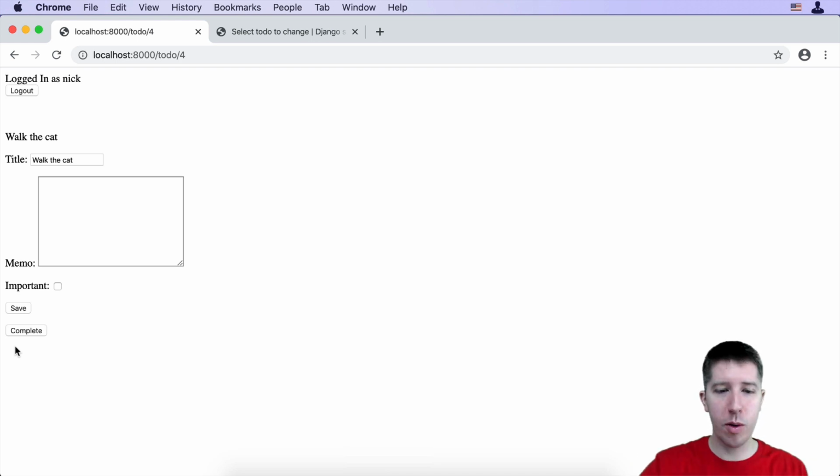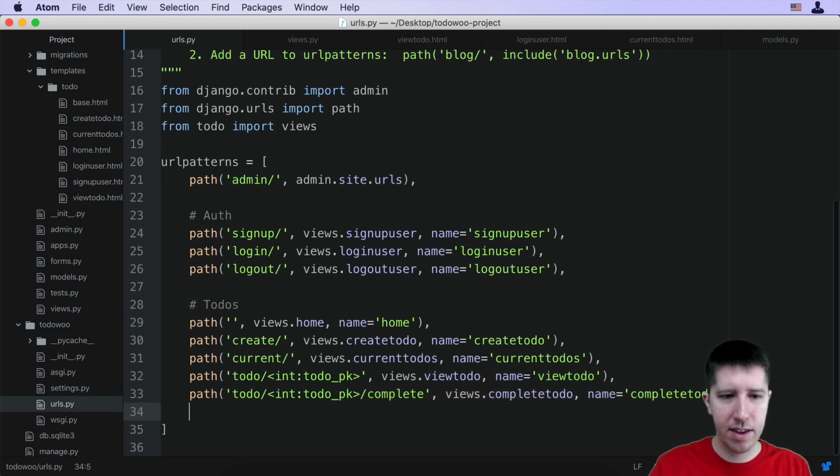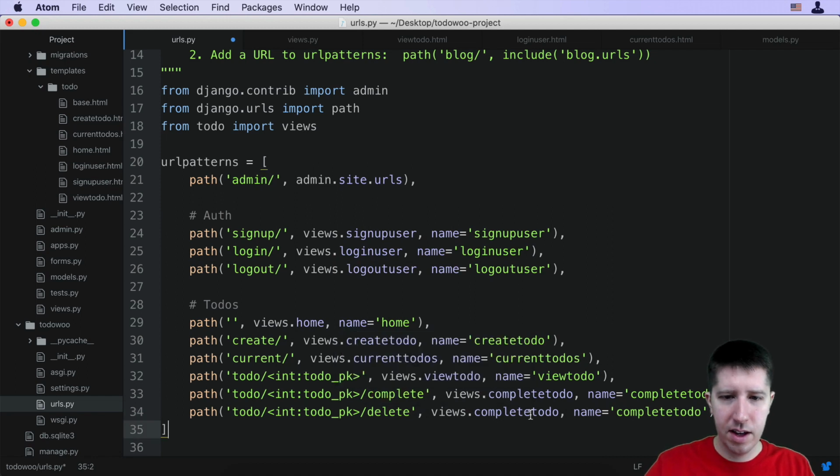All right, hopefully this went well for you. It's so similar to what we just did. What we're going to do is start at the URLs. I'm going to copy this line for the path, paste it in. So instead of complete, I'm going to make it delete. Instead of complete here, I'm also going to make that delete to do. So I'll copy this, paste it here.